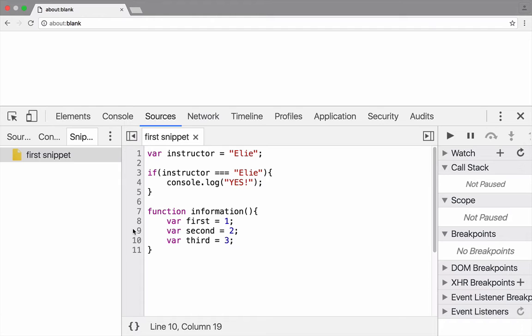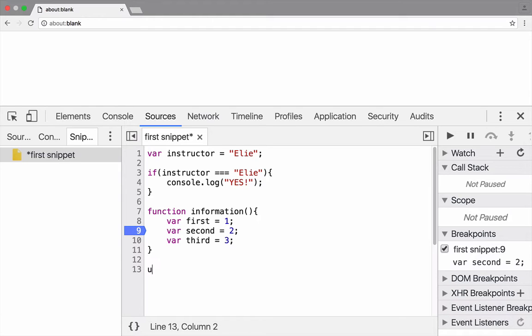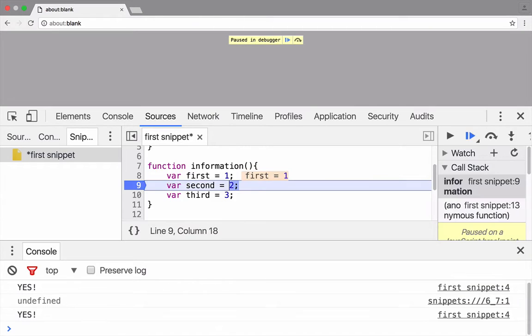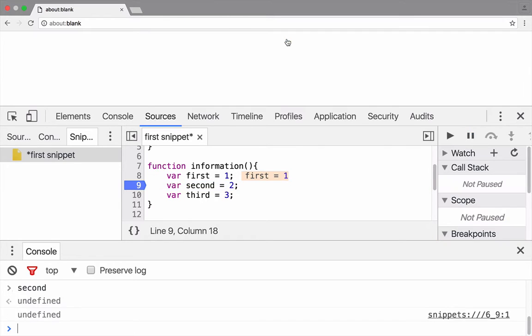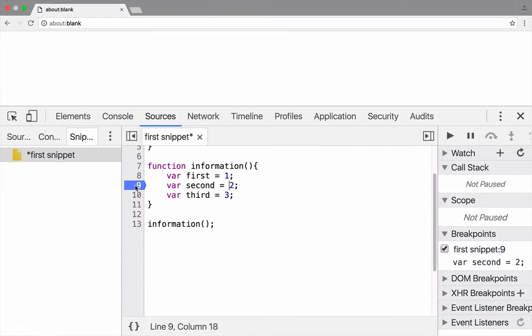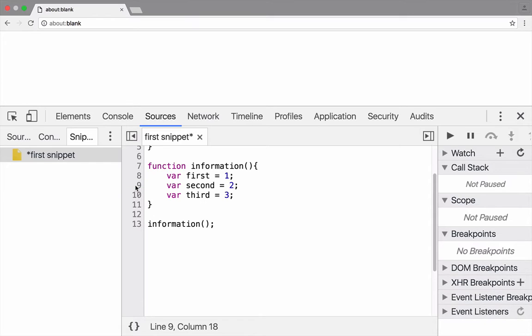So I'll set a breakpoint on line 9 and then run the function. We can now see that I'm paused in the debugger, and if I try to look at the value of second, it will return undefined because a value has not been assigned to the second variable. If I want to move to the next breakpoint, I can click the arrow at the top and that will move me to the next one, or I can press Command-/ on a Mac. To clear breakpoints, I can click on the same line number again, and we'll see the blue background removed.